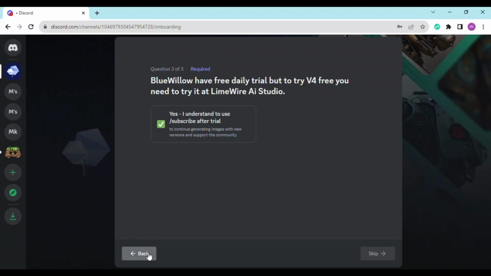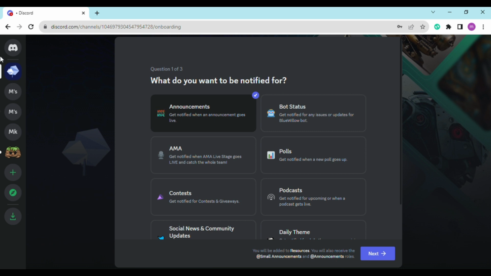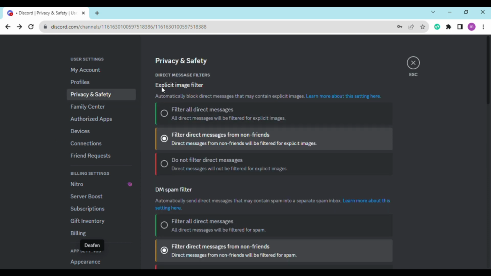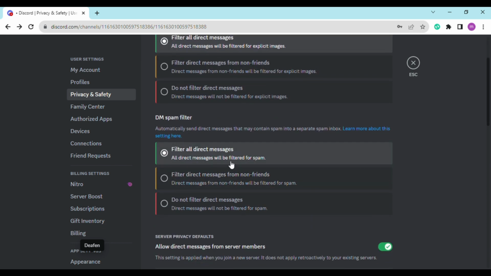Discord provides several features for parents to ensure a safer experience for their children. Go to My Account. Select Privacy and Settings. You can adjust who can send friend requests and direct messages to your child. You can see all the settings about the messages. Select the setting according to you. Do what you want from messages.